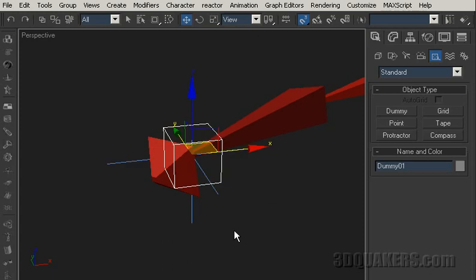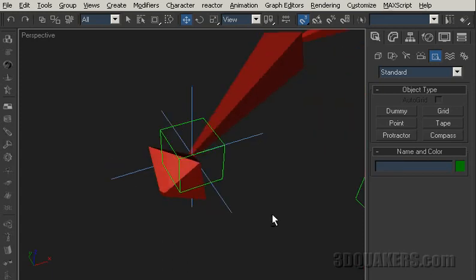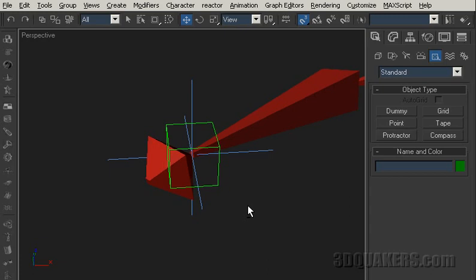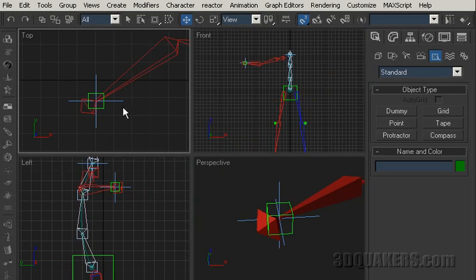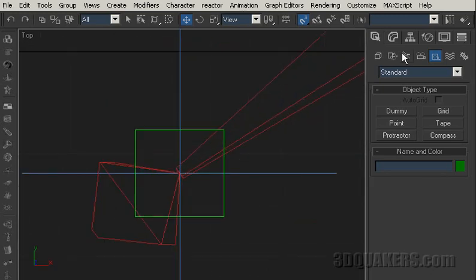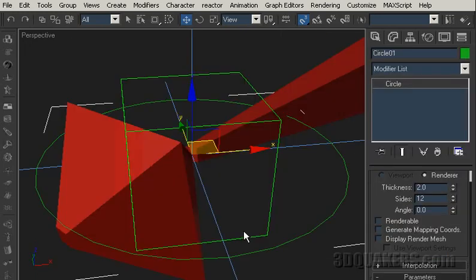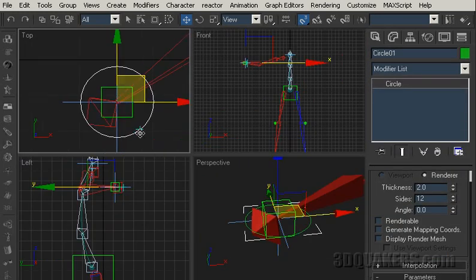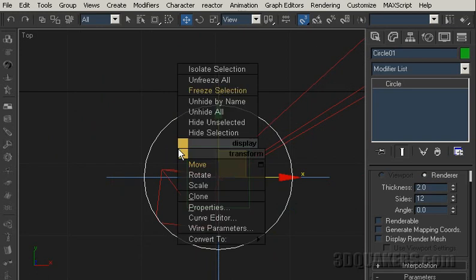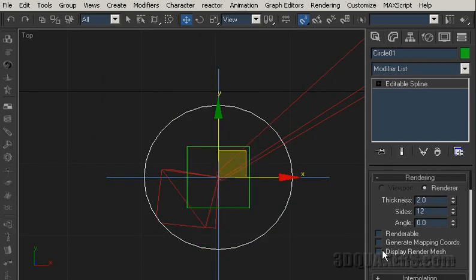This dummy is not going to be the controller for my hand. I'm going to use it for something else. The controller for my hand is going to be created now. So I'm going to choose shapes and choose circle, and I'm going to create the circle over here. And what I'm going to do now is right click and convert to editable spline. I'm going to check display render mesh.